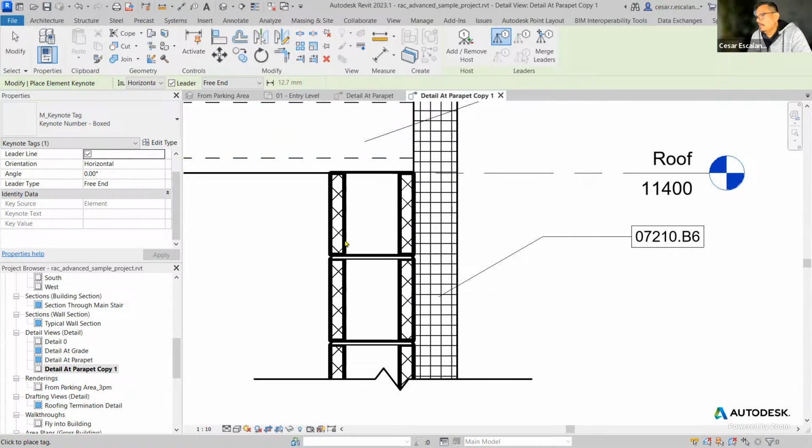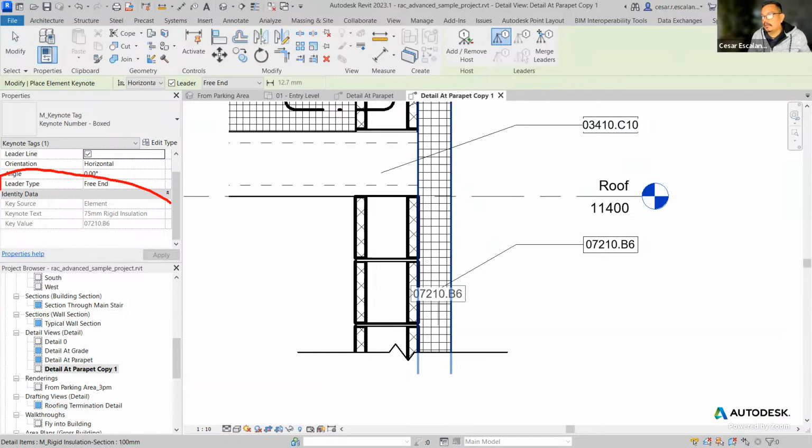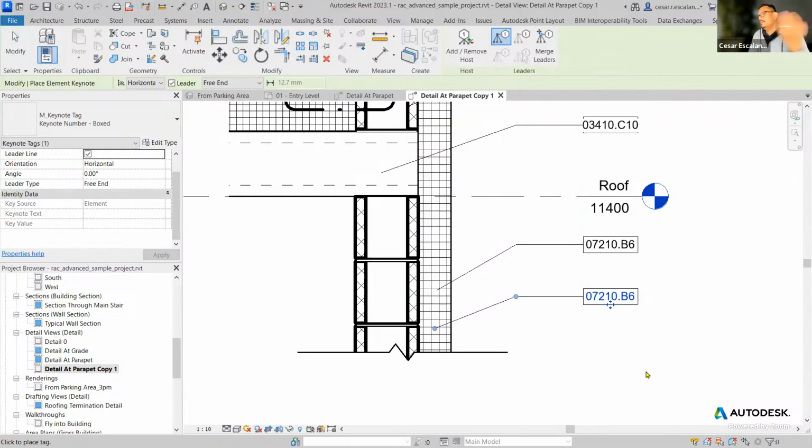this element. Notice how when an element doesn't have information, the repeating detail doesn't report anything. But when I hover over the rigid insulation, you can actually preview the values right here. It says that's a rigid insulation and that is the CSI number. All right, so you place it. The second click is the arm of the keynote, the arm and the elbow, and then you escape.